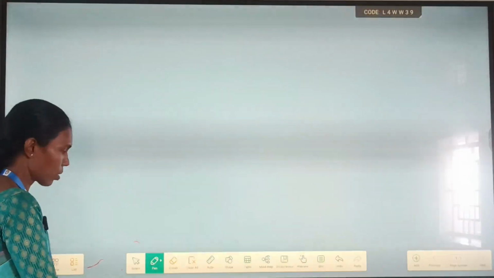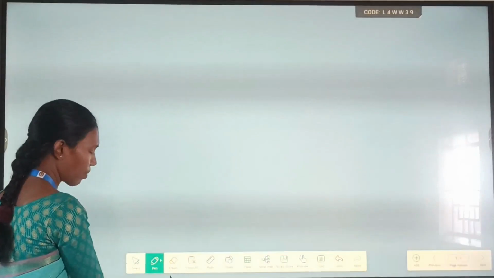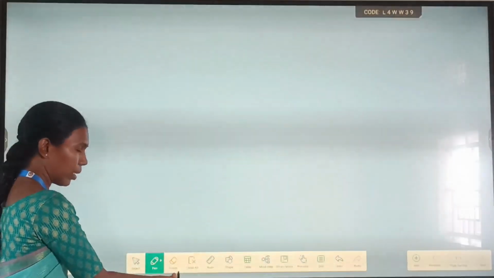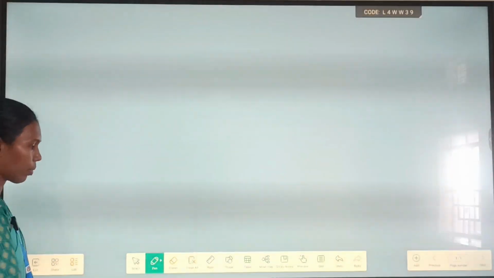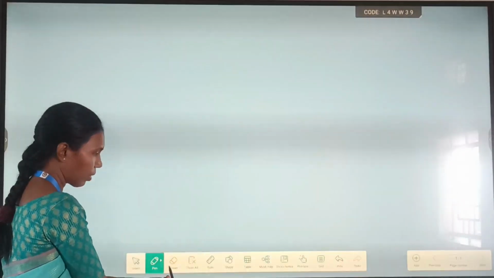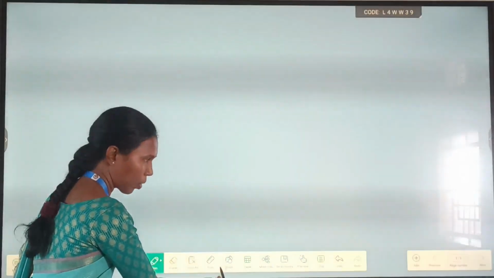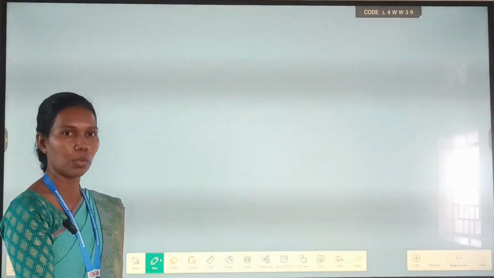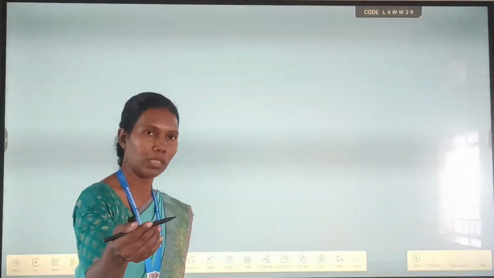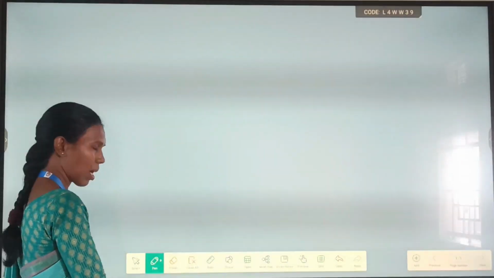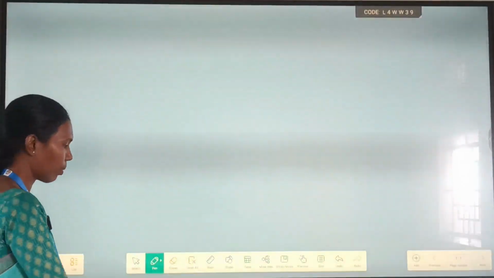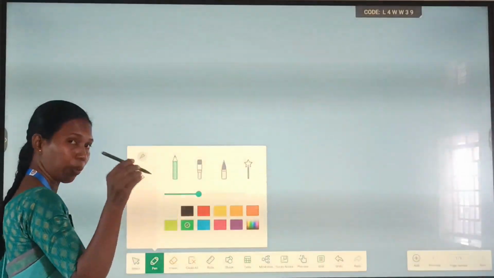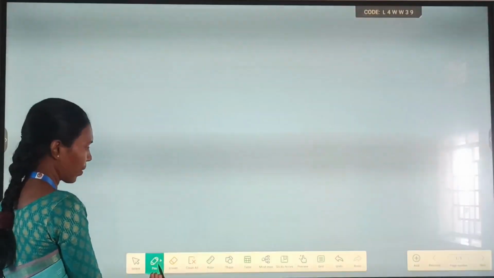Okay, so let's start. First we learn how to use the tools given at the bottom. There are a number of options at the bottom of the screen, but we will look at the tools we use in daily teaching, the main features. First there is the pen, which is known as the dual pen. How do we use this dual pen?